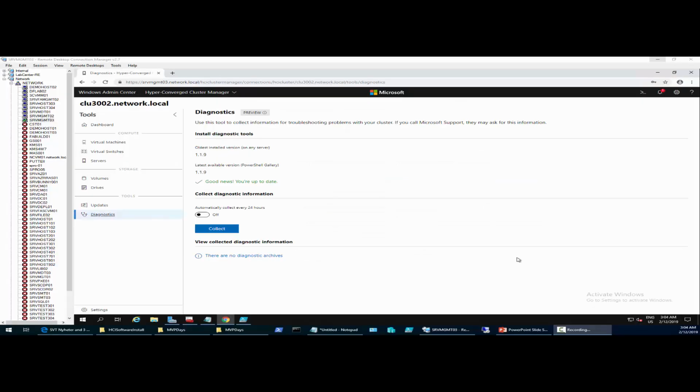Before we end this session, I just wanted to show you something really cool. It's called diagnostics. With diagnostics, you can collect the diagnostic information. You can automate this and collect every 24 hours. There's no immediate need to do that, but if you really want to have log files for everything in the Storage Spaces Direct Hyper-V converged cluster, then you can collect this, then you can download them, and then you can enjoy them.